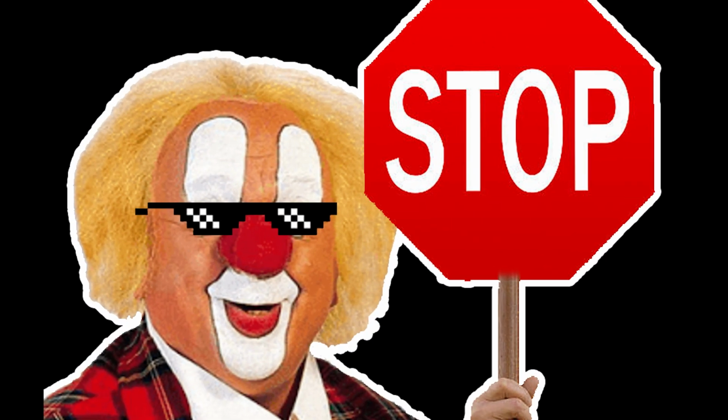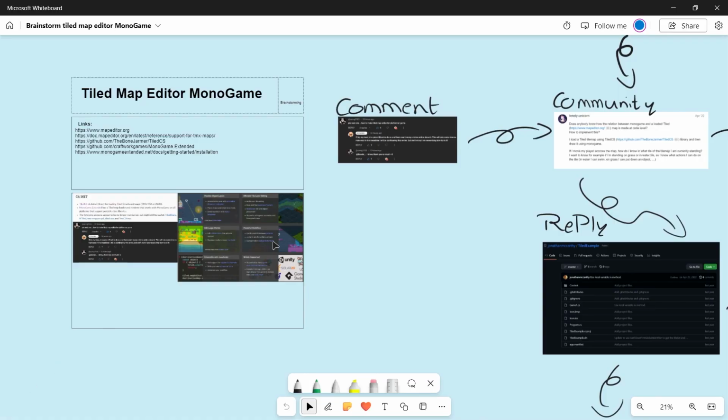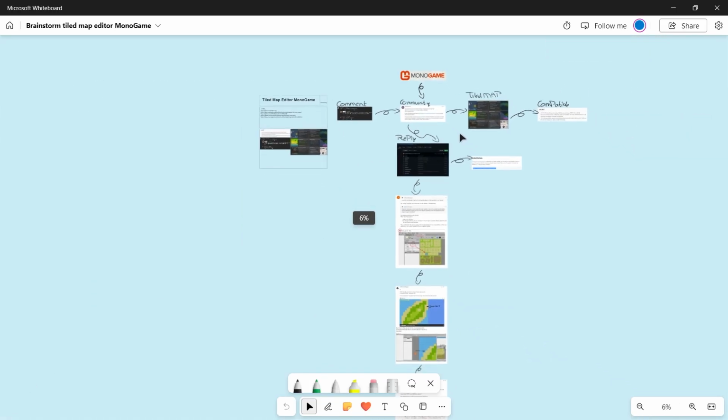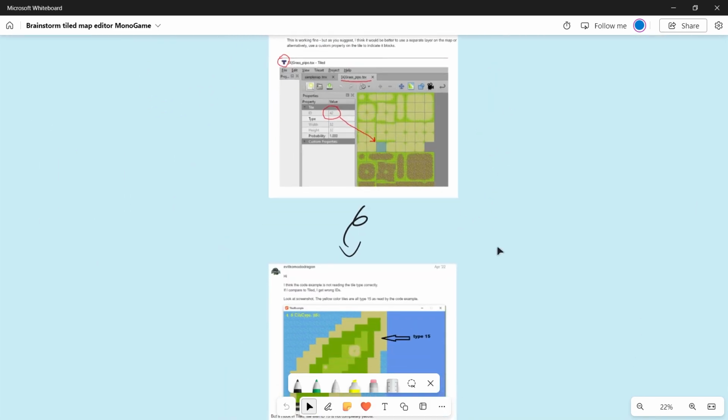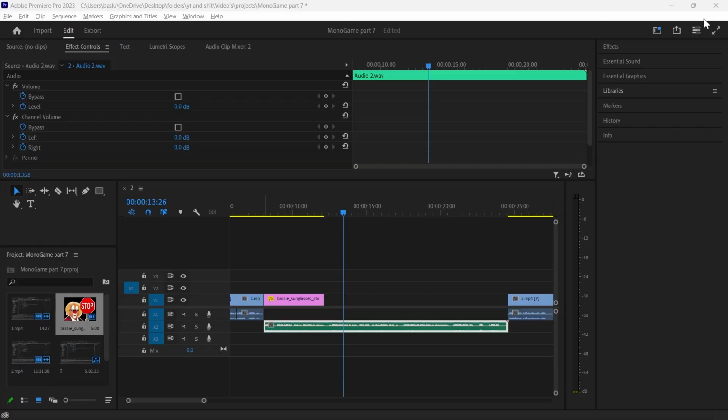A small update about my progress with the Tiled map editor for MonoGame. I'm currently researching the topic and I've already found a forum post that seems to be quite helpful. And I'm trying to make a solid example about it to turn it into a video. I'm working as fast as I can.